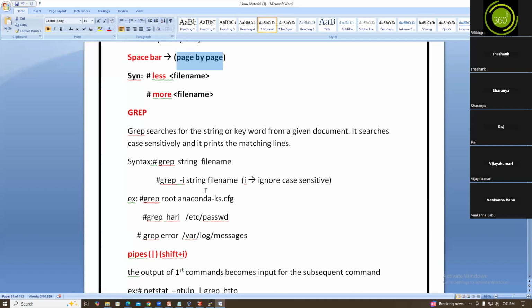Grep is nothing but search. Grep searches for a string or keyword from the given document. It searches case sensitively and prints the matching lines. What is the syntax? grep, string, and file name.